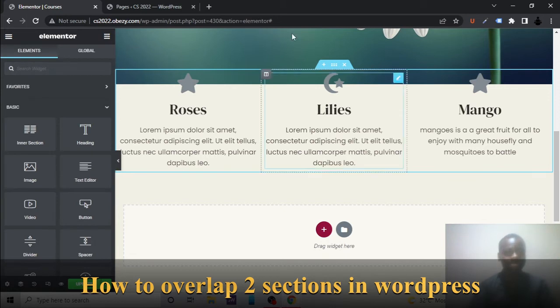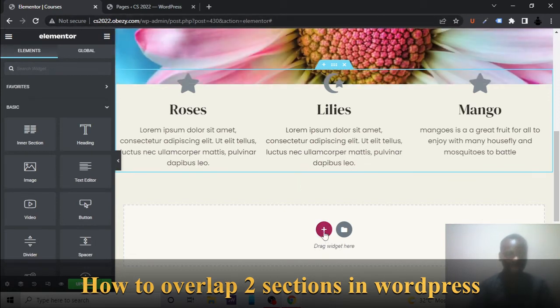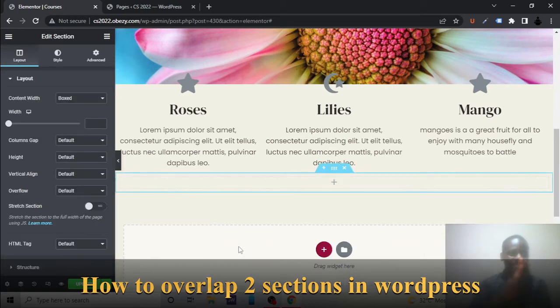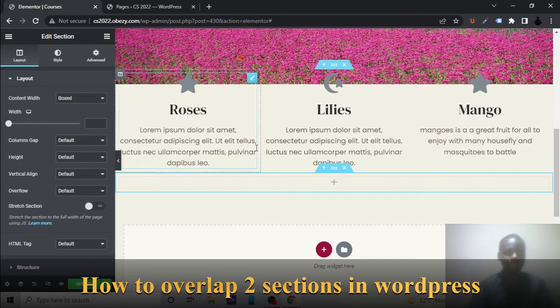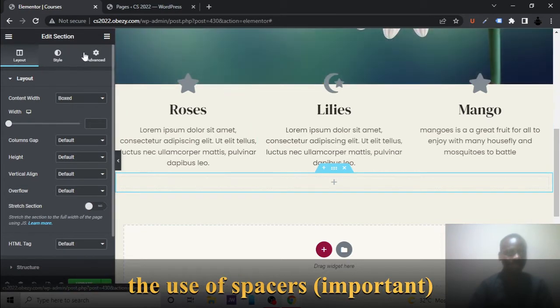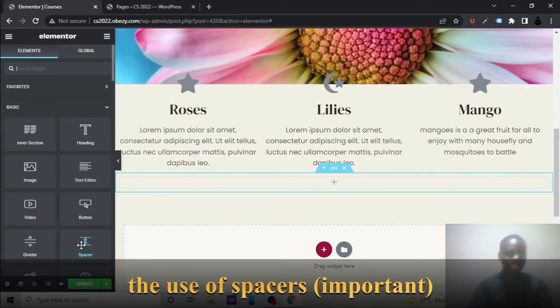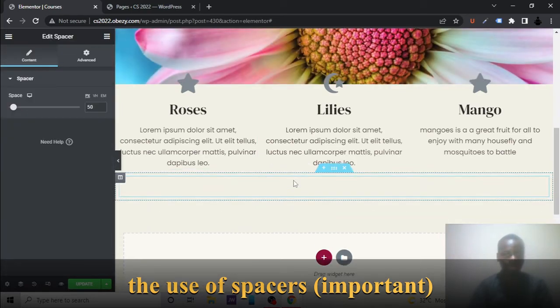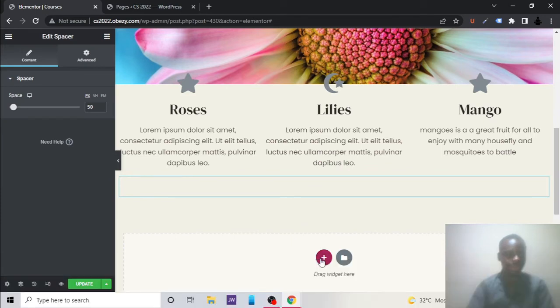It's a good practice that from one element to another, always add a spacer to make your design look nice, else everything will come together. So apart from these two that I want to overlap, after everything I'll add a spacer. It makes your design look nice. So I've added a section. I'll click here and I'll add a spacer. That's good. And then I'll add another section.